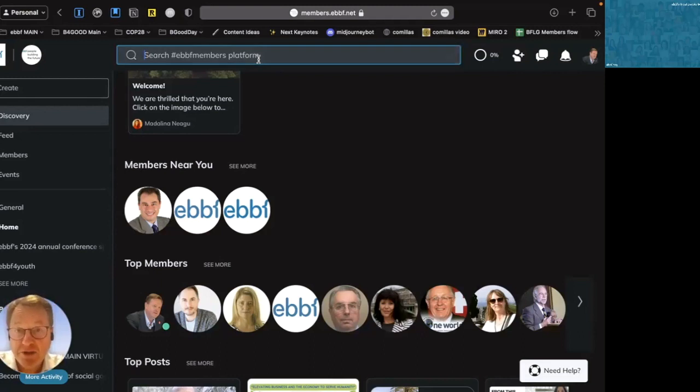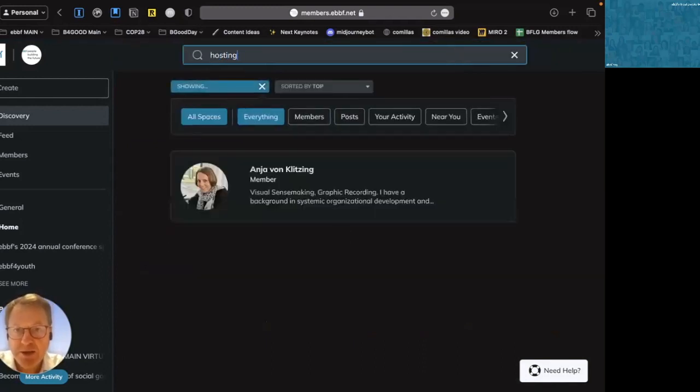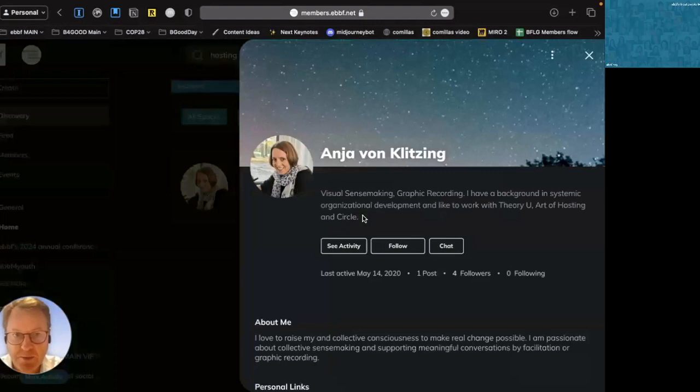But you can also search. You just click here on the very top, hosting, and you can see all the people that have mentioned hosting in their structure, in their presentation. For example, Anja is one of these people. You can see all the keywords that she included in this area are now searchable.